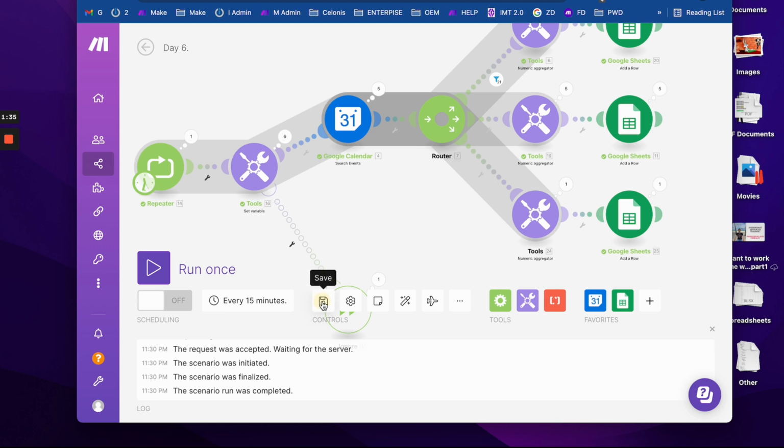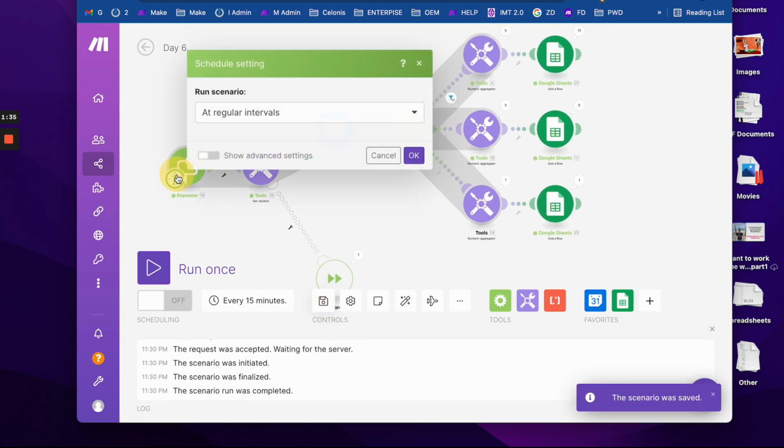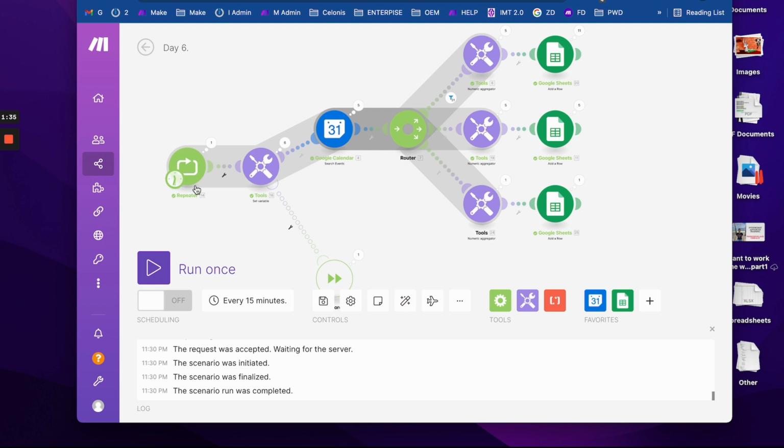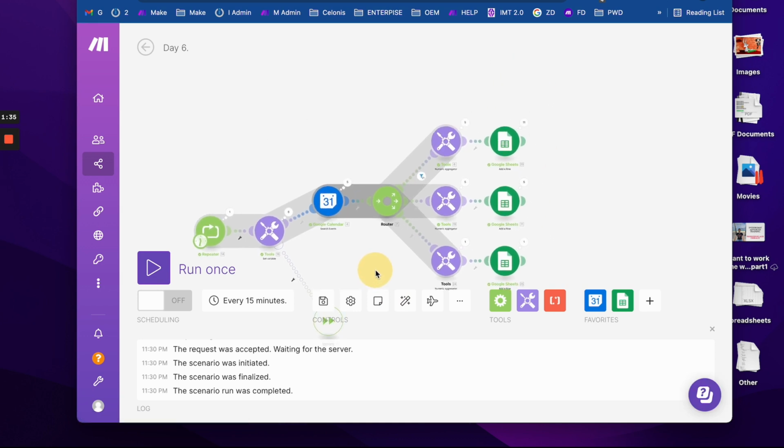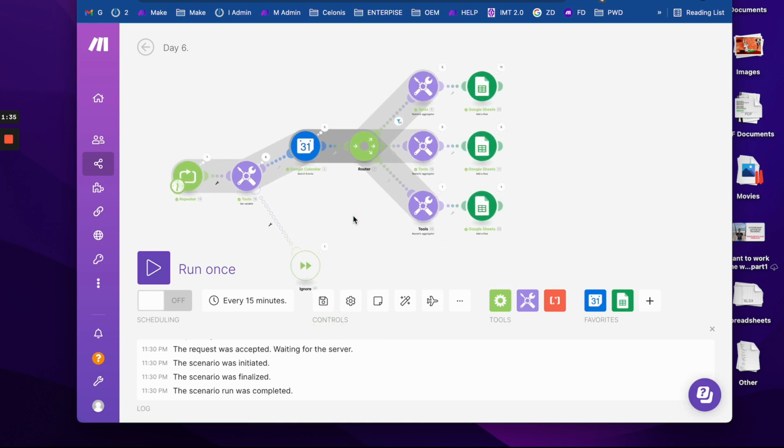Okay, so this was it, and I hope this will give you a deep understanding of dates and aggregation sequence, and also some troubleshooting and the way of logic and how you build your scenarios.